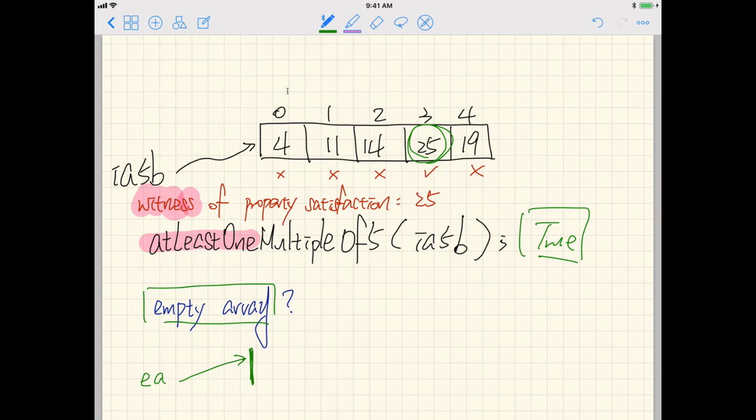Can we find at least one weakness of property satisfaction in the empty array? A weakness that satisfies the property, for example, 25. In this case, can we find any weakness? The answer is no, we cannot, because the empty array does not have any elements. So there's nothing we can find, and there's no way for us to prove that the property can be satisfied by one element. So that means it should be false in this case.